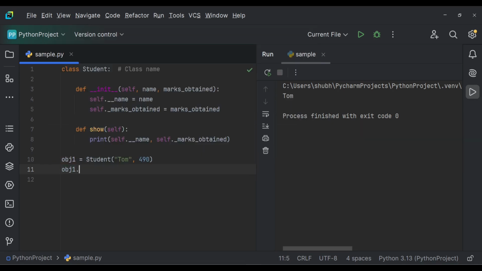So object1 dot show. We don't have to pass anything. The object will be passed by itself internally. Let's run this. Here show is called, and in methods we can directly use the private and protected variables. So this is all about the access types of a class.